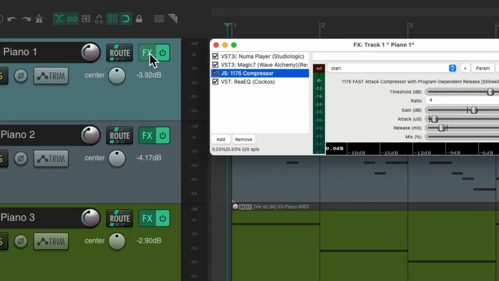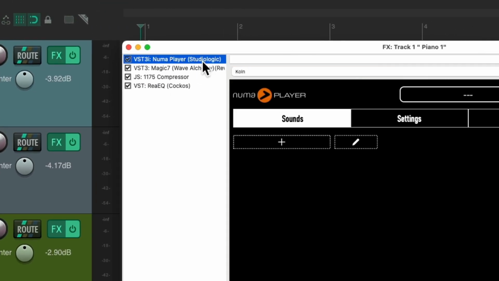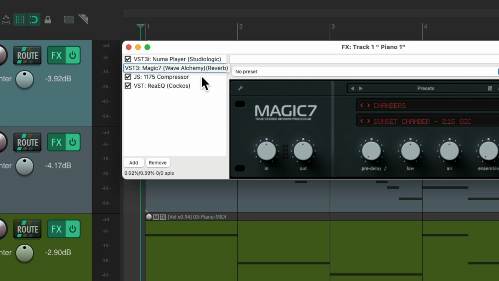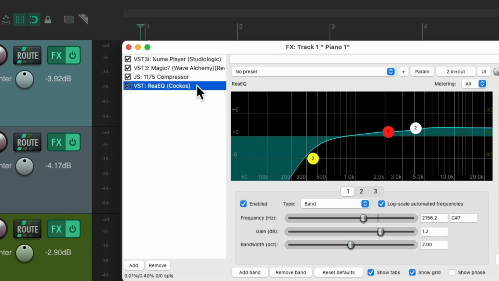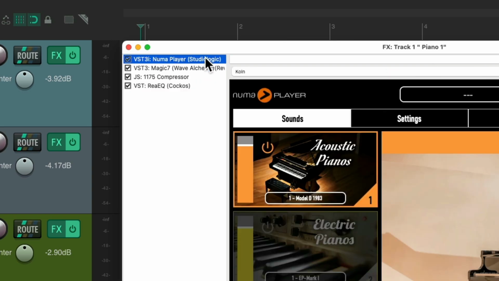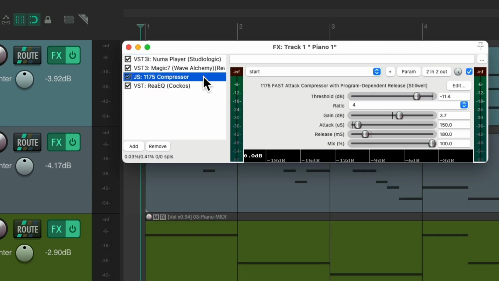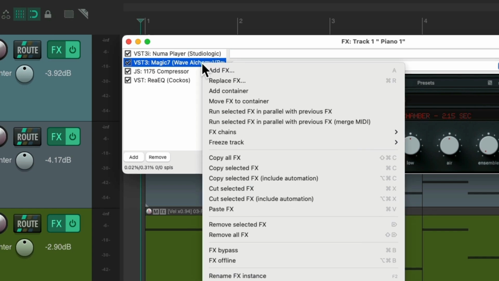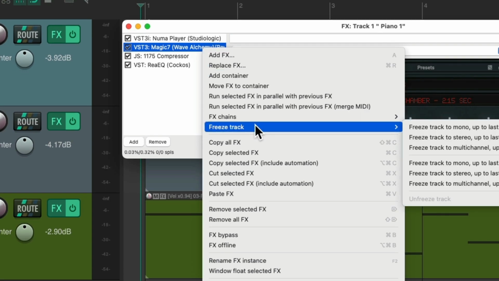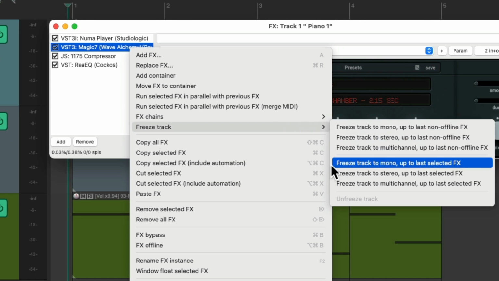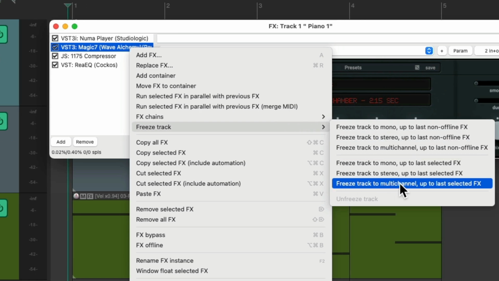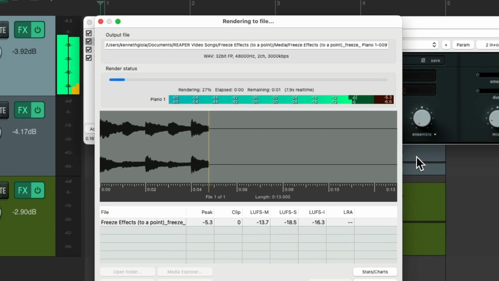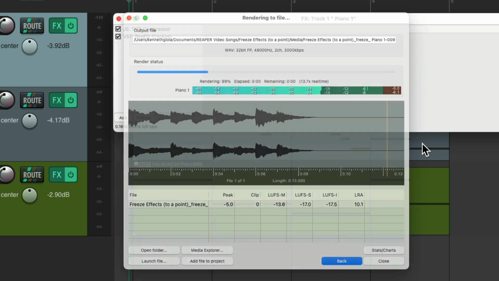But let's say we're pretty happy with the piano and reverb, but we might want to tweak our compressor and EQ. We could do that by just freezing the first two plugins, or the first one, or the first three, just by choosing the last effect we want to freeze up to, and right-clicking, go down here to Freeze Track, and choose Freeze Track to Mono, Stereo, or Multi-Channel up to the last selected effect. Let's choose Stereo again, and that creates another audio file.